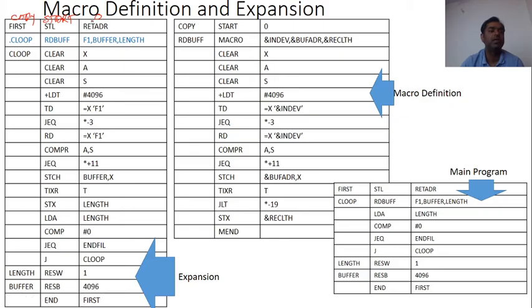So first STL RET ADR. Then this is the macro invocation statement. You can see here, because I have invoked macro RDBUFF, and this macro is defined here in the program. Now that means when we get this invocation statement, in the program it becomes a comment. So it is written here as a comment, dot, then CLOOP RDBUFF. Now I have to invoke this macro, that means expand this macro.